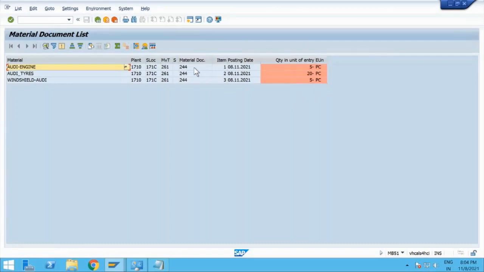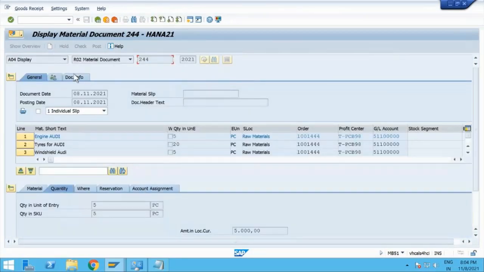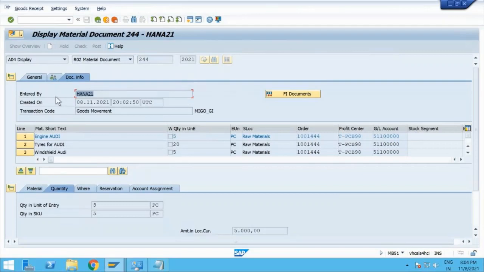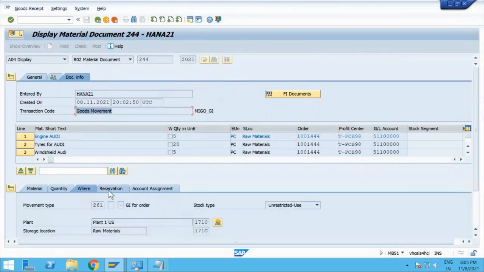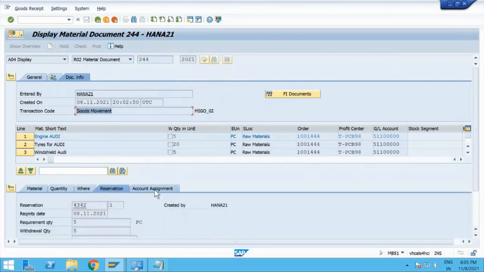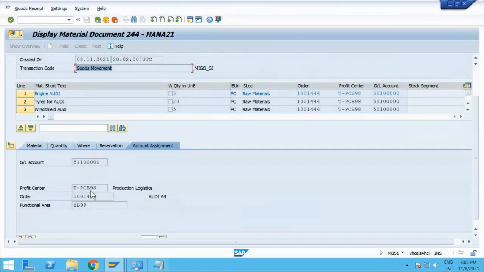Okay, so if you double click on this material document, it will take you to the same screen, and you can see who has done this, the doc info. Okay, where has it been done? It has been done in MIGO_GI. Though we have done it in MIGO, it will show as MIGO GI. If it is MIGO GR, it will show MIGO GR. Okay, the reservation was created, and this is your GL account, and this is your order. So sometimes users will say that this posting has been done, I don't know for which order. So here you can find it under account assignment. So this is my production order.